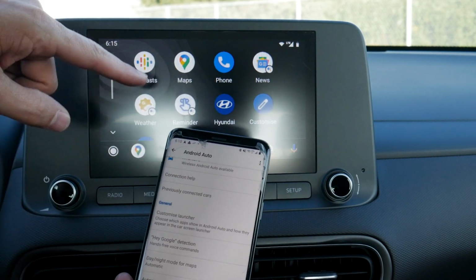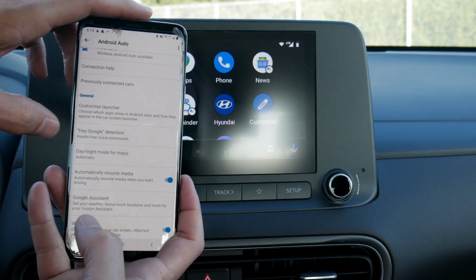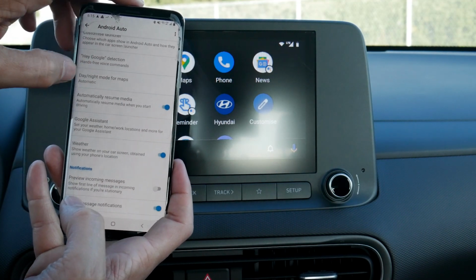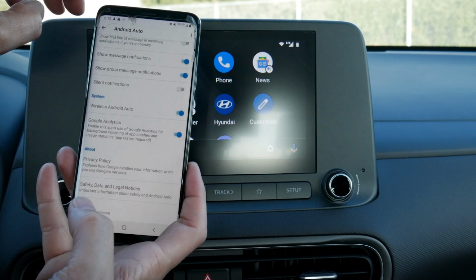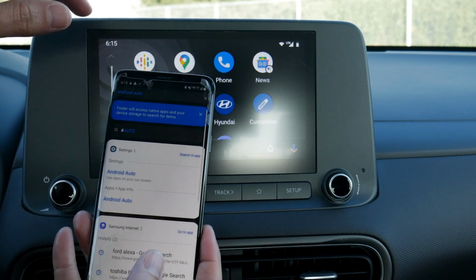But I mean, it's not impossible to kind of customize some things, delete some things if we wanted to. We've got our Google detection, we've got our daytime mode if we want to go that route. We can disable our maps, weather, things like that as well. So we do have quite a little bit of flexibility there as well.